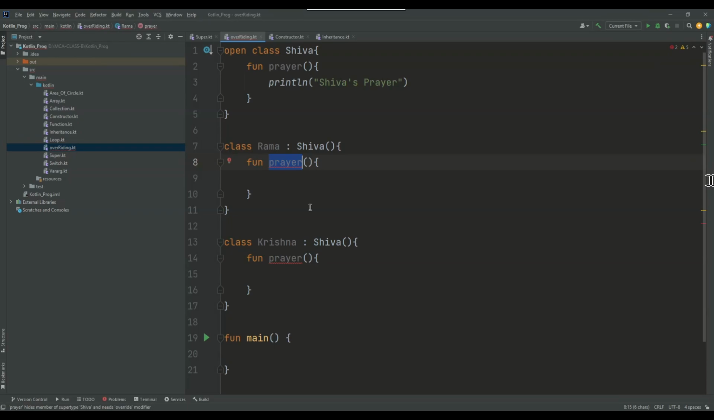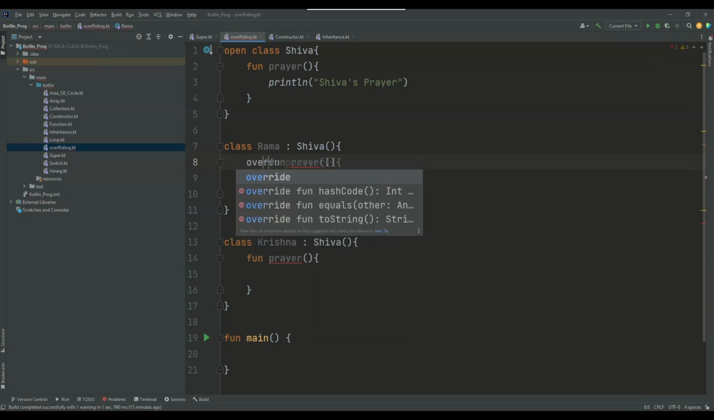See over here, the method name is the same for all three classes. Shiva has a prayer method, Rama has a prayer method, and Krishna has a prayer method. Rama is inheriting from Shiva, Krishna is also inheriting from Shiva, and we are getting the error: prayer hides member of supertype Shiva and needs override modifier. So in both child classes, we need to override that method. That is why we need to write the override keyword before the fun keyword. So if you are creating a method, I will write override over here.